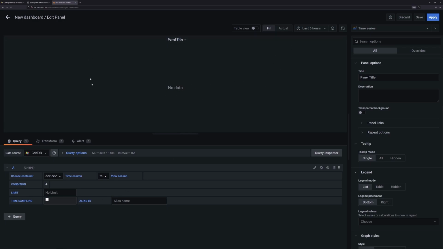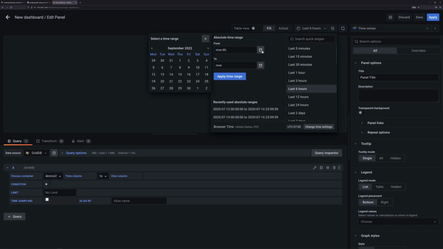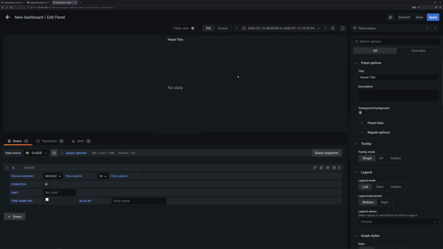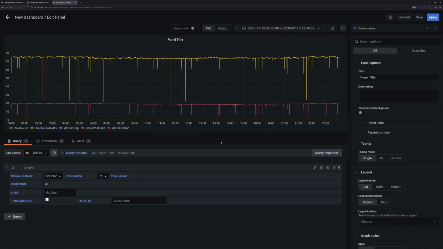And so you're probably wondering why there's no data coming in. Grafana defaults to the last 6 hours, but if you remember, this data set is from, I think, 2020. So we need to manually change that. So click here, let's go to 2020. I believe it starts around July 12th or something. So let's try July 12th. Apply time range. And there you go.